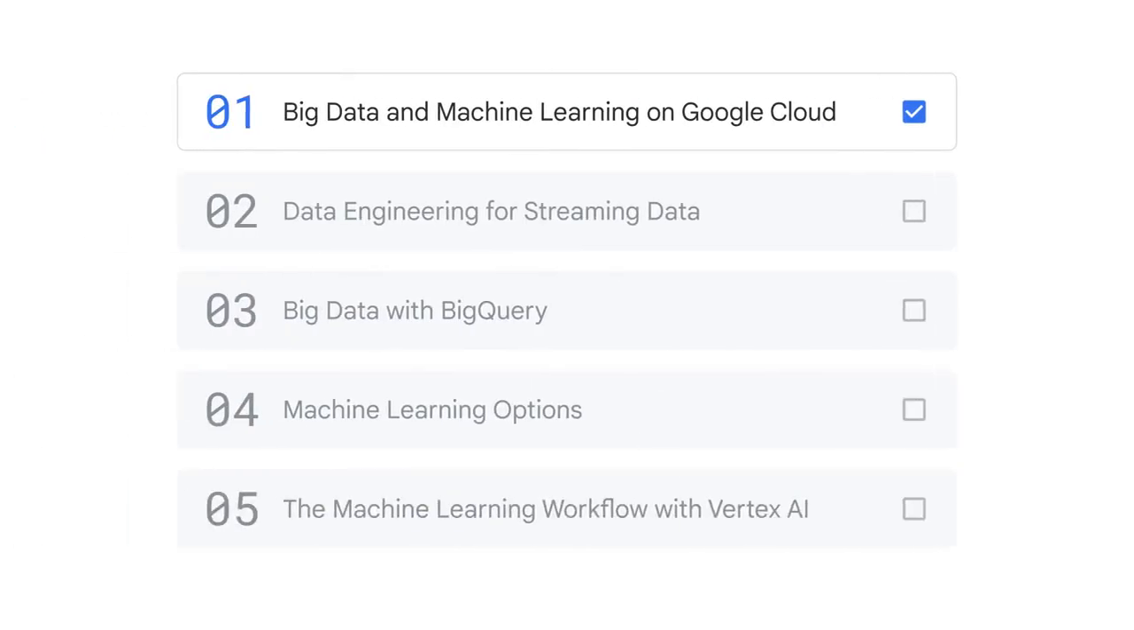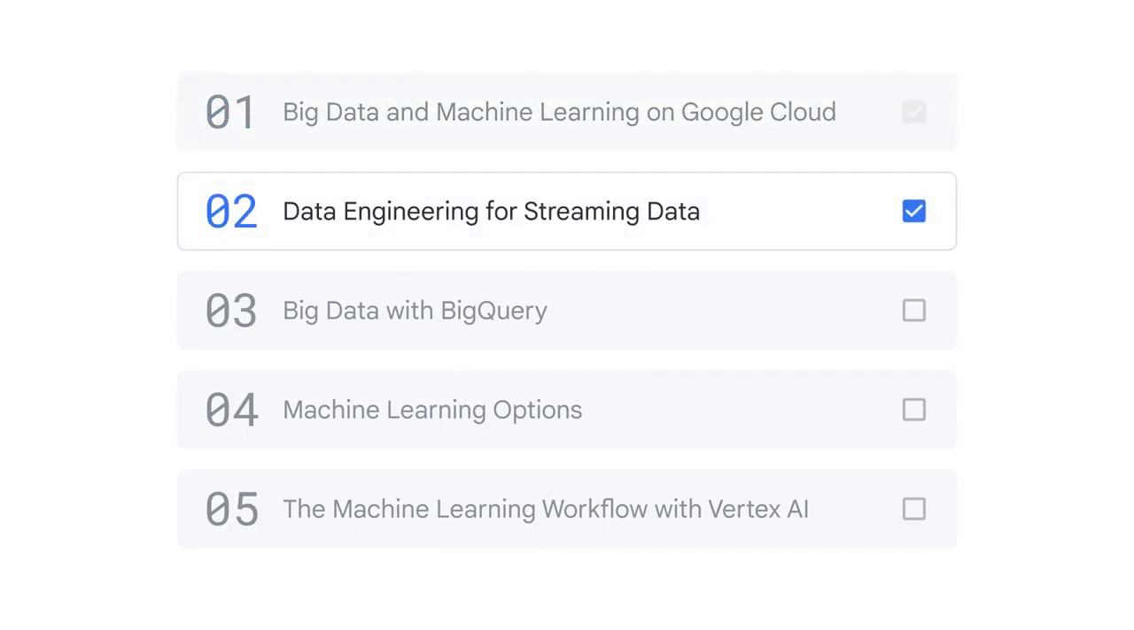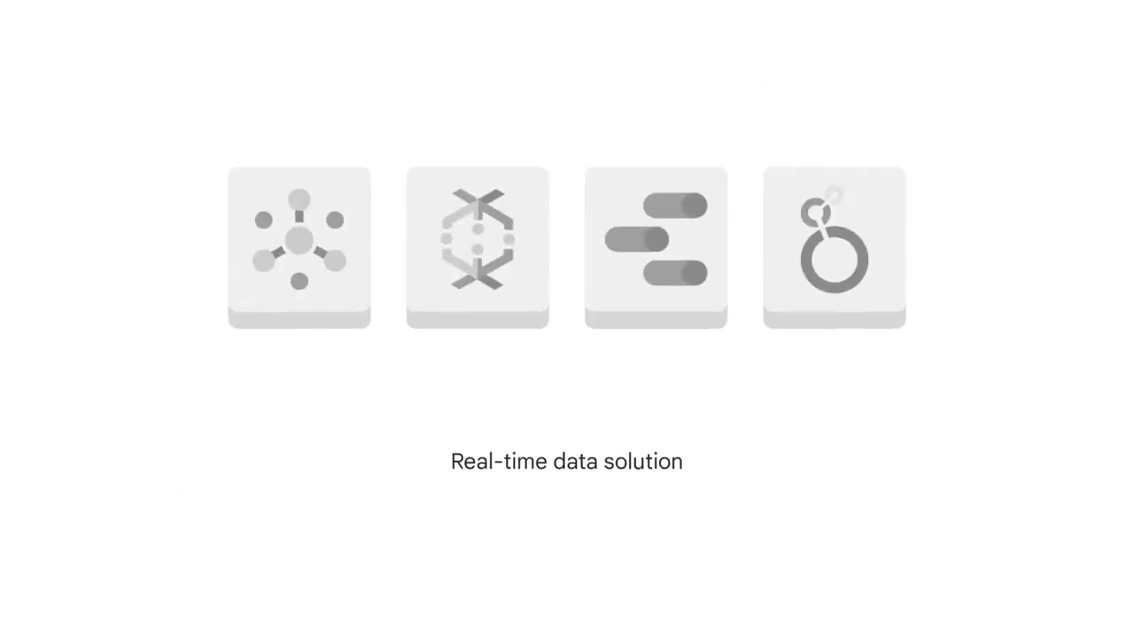In the previous section of this course, you learnt about the different layers of the Google Cloud infrastructure, including the categories of big data and machine learning products. In this second section, you'll explore data engineering for streaming data with the goal of building a real-time data solution with Google Cloud products and services.